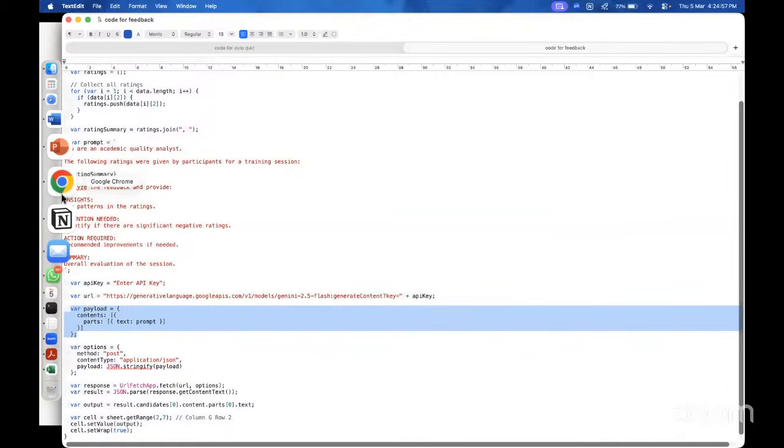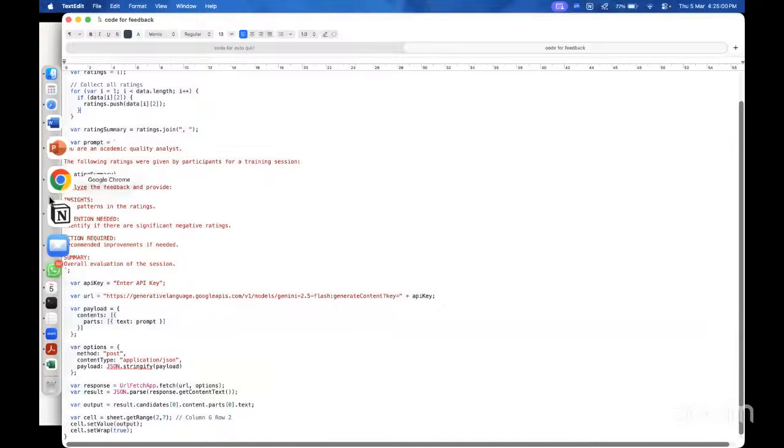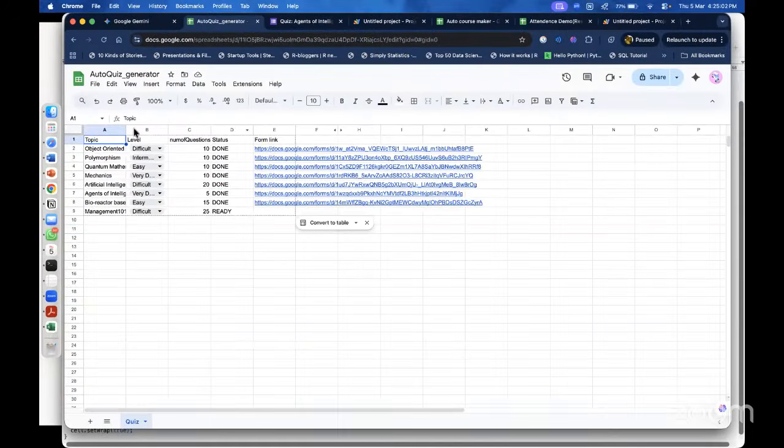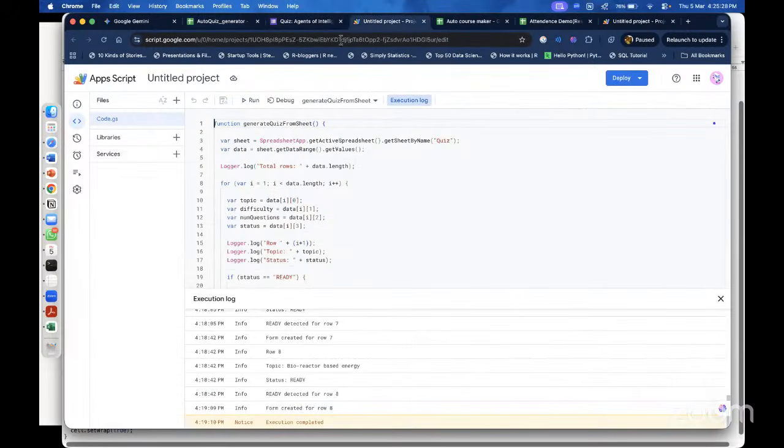Okay. So how do we run it? I'm going to just rerun what I'm saying. So we have got this. You have to first create this kind of structure. So I've got a topic, level, number of questions, and status. So initially, I give a topic, a level, number of questions. I will give a number and I will say ready. Okay. Then I am going to go here and I will copy this code which I have got and I will put my API key. Okay. Then I will save it here.